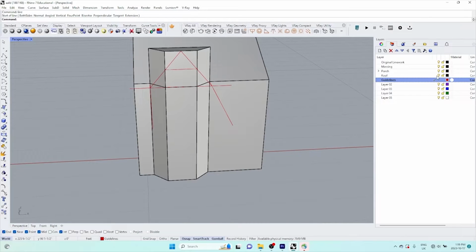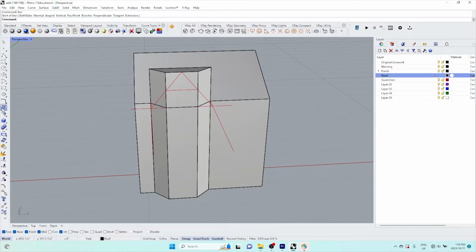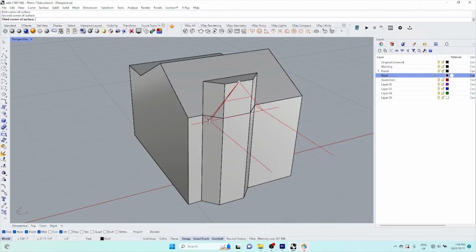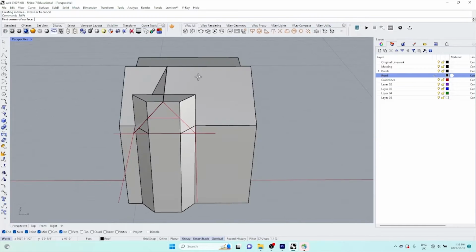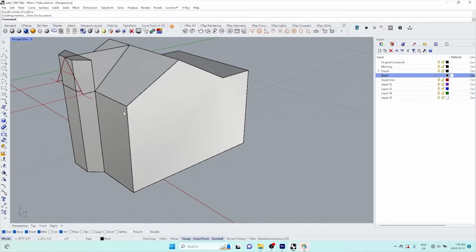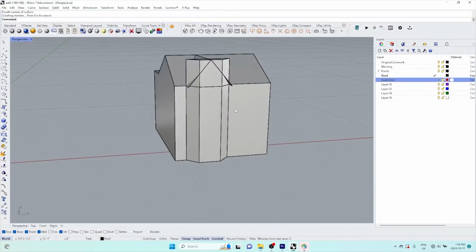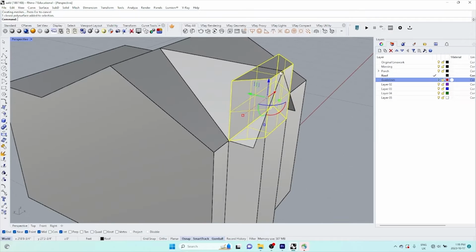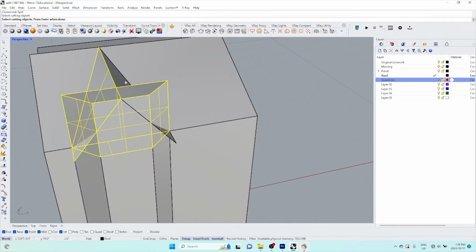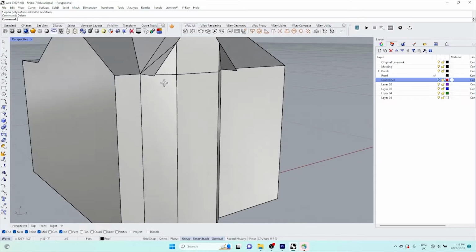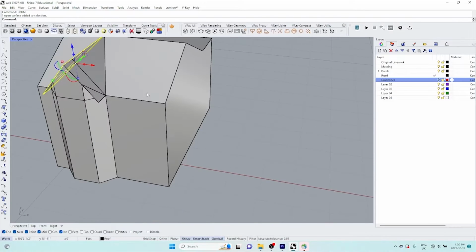So now with these guidelines, we can go back to our roof layer. We can use this tool called surface point and just connect these lines like so, and do the same thing on the other side, just like that. Now we can turn our guidelines off, and we can take this object and split this using these right there, just like that, and we can join that.